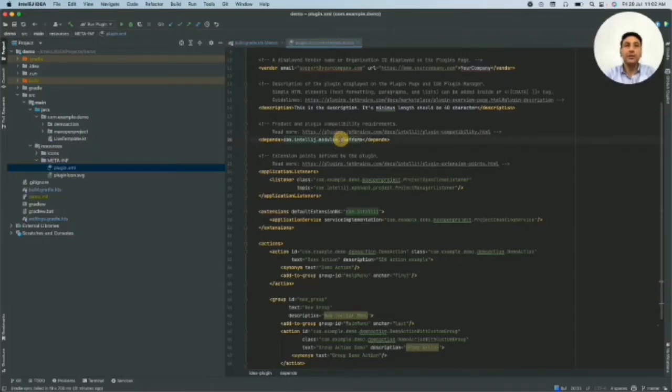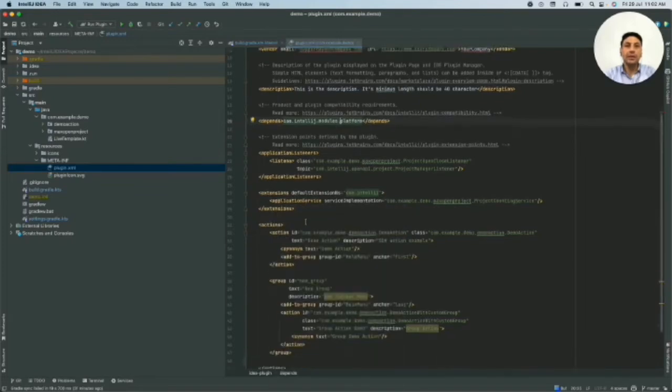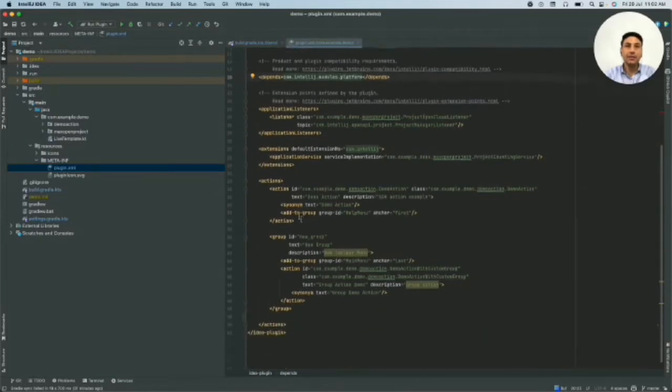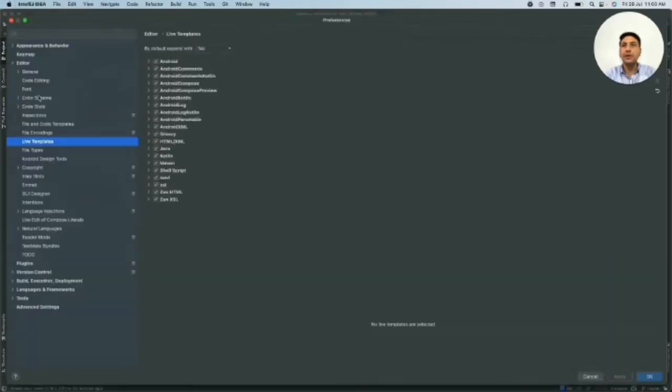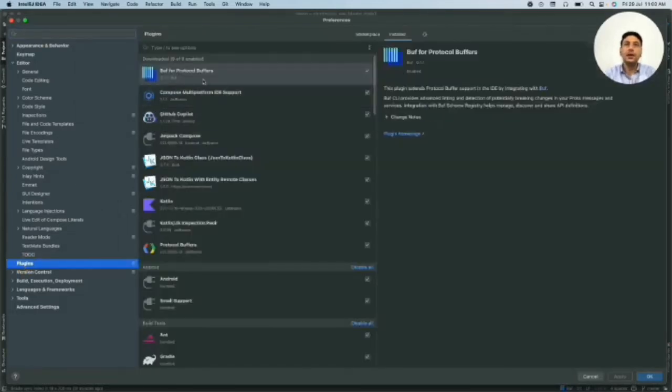So here we have to declare those, and then we have the application listener, which we will be covering in the upcoming slides. Then we have the actions and these things, and we also have a plugin icon. This is the icon that will be displayed on the IntelliJ JetBrains marketplace. And here also, if I go to the preferences, there will be different plugins. Let me search for plugin. Yeah, here it is. So there is the icon. These are the icons that are going to be displayed.